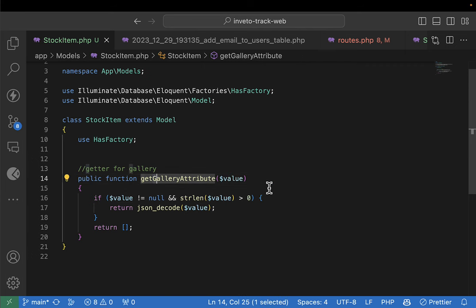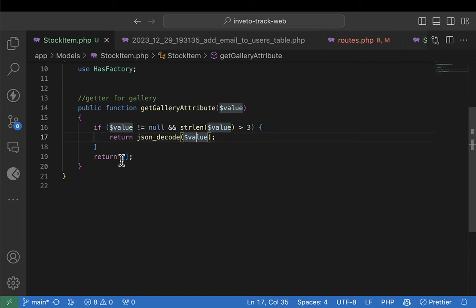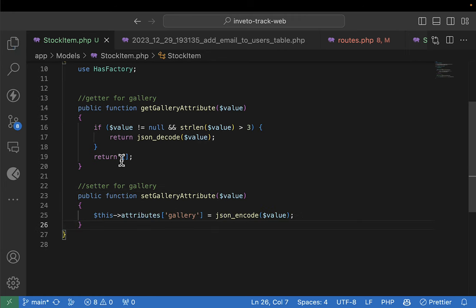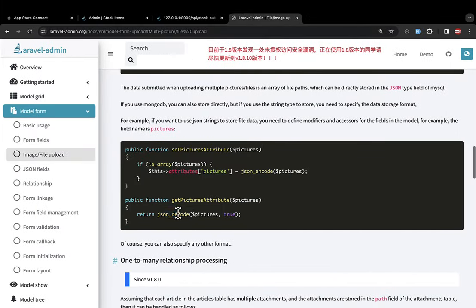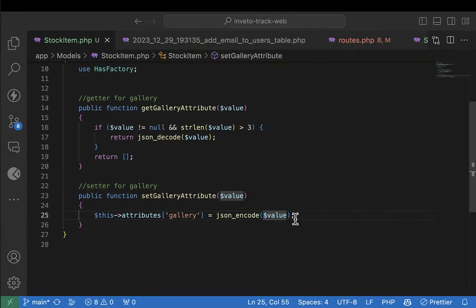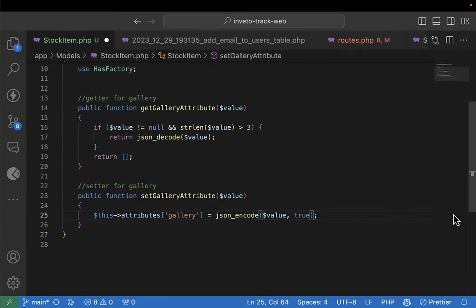Make sure that you're using the same spelling. The first keyword should be in capital, and then the word attributes like this. Then you say if it's not null and the string is more than three characters, then JSON decode, decode the value and return, so that it will be the getter. Then you come here and do also the setter for gallery. You need Copilot if you want this kind of beautiful suggestions. Then you put attributes gallery equals JSON encode, just like the way it is here. That is how you have to do it if you want to add the gallery.